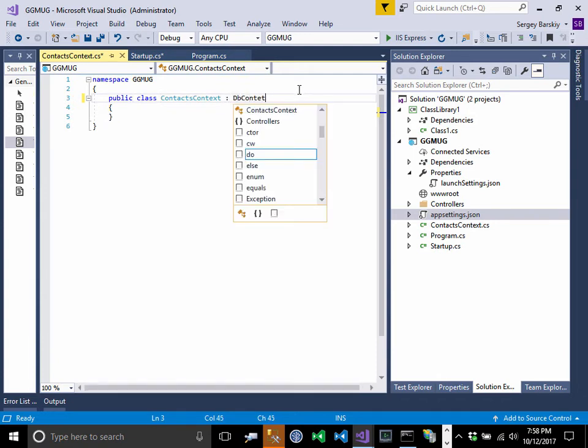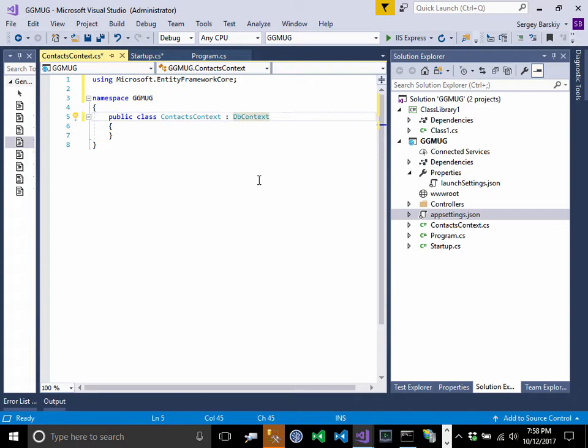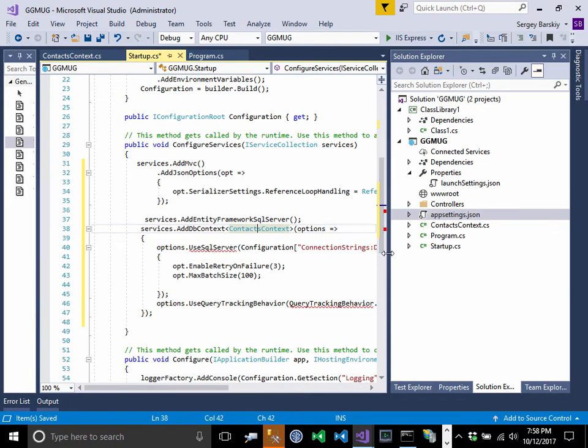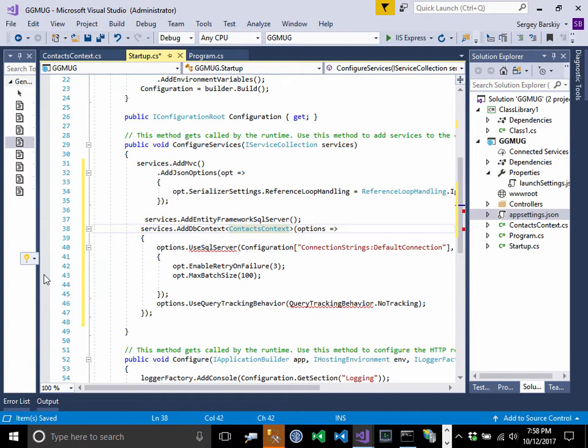In this case, I'm going to inherit from DbContext, which is the base class from Entity Framework, and I'm going to add the reference. Now this first line should stop complaining. Now UseSqlServer comes from another namespace, so the only thing I need to do is add the namespace. And here's where my configuration just came in.